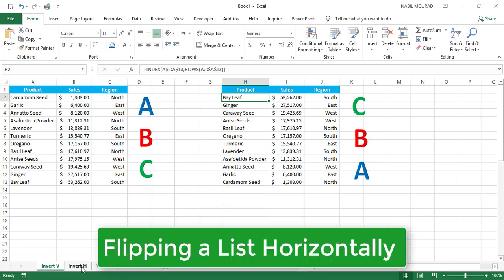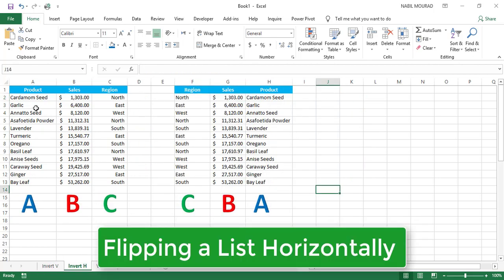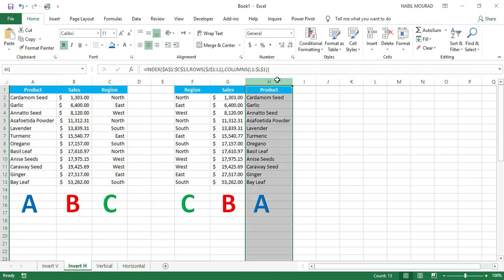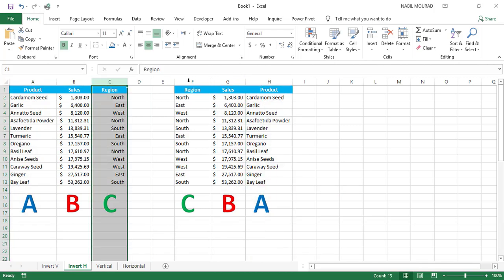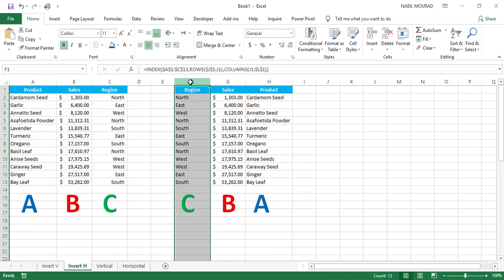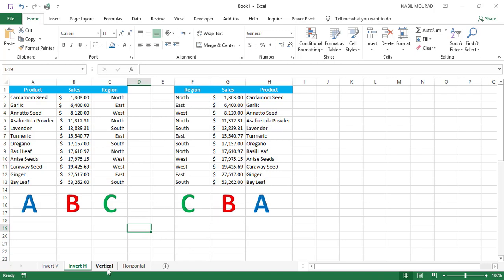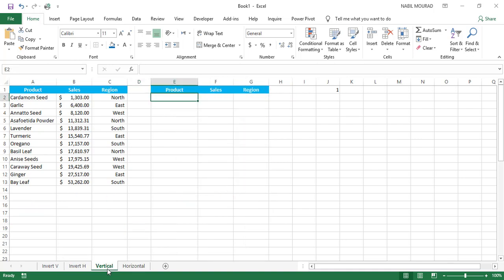And then I would like to flip the same exact list one more time, but I would like to flip it horizontally. So what appears as the first column in the source will be the last column in the destination, and what appears at the last column in the source will be the leftmost column or the first column in the destination. Let's see how we do that by using a combination of index, rows, and columns function. I'll start by flipping vertically.